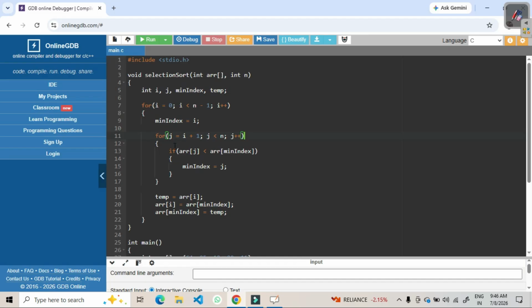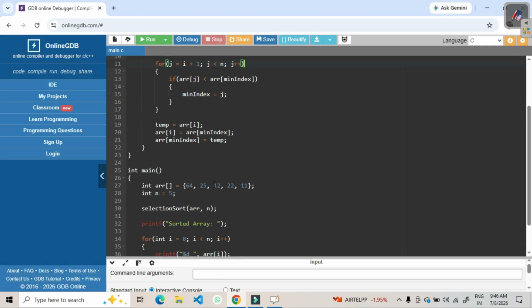On the next one we have a condition: if array of index j is less than array of index minIndex. We use this condition for comparing the current element with the smallest element we have found so far. If a smaller element is found, we are going to update the minIndex. For example, with this array 64, 25, 12, 22 and 11, 25 is smaller than 64, so we are going to update the minIndex.